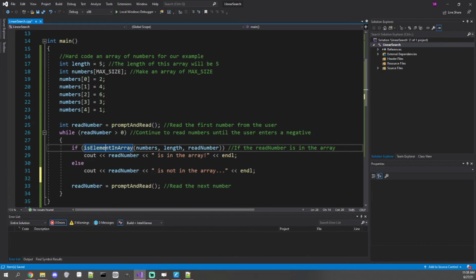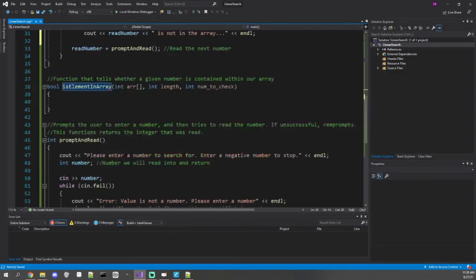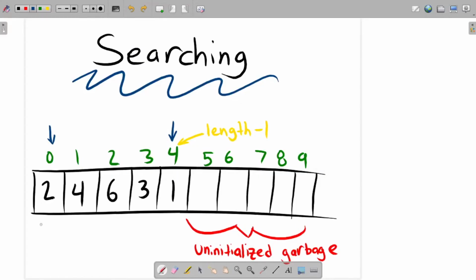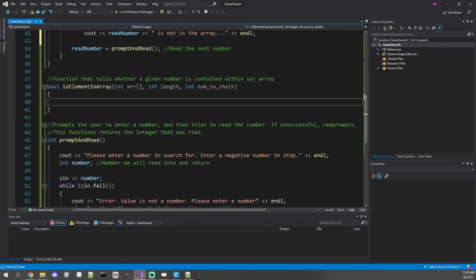Right, so now we actually have to write the is element in array, and this is kind of like the meat of our program. This is what we're actually writing it for. But we need to look through the array and see, is the number to check in the array? And so the way we said we were going to do it, right, is that we need to look one at a time. So we're going to start at 0, and then if we don't find it at 0, we'll look at 1, and then 2, and then 3, and then 4, and so on, right? And if we do find it, then we know we're good, and we'll just return true. And if we don't find it, then we can return false. So first things first, let's make a for loop.